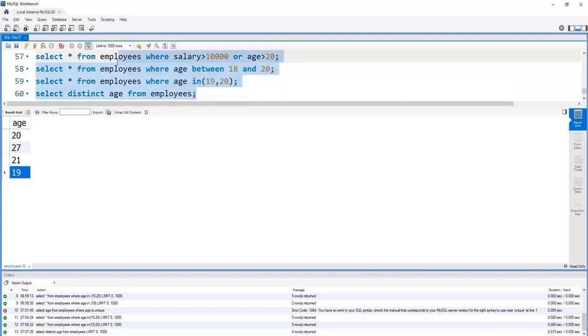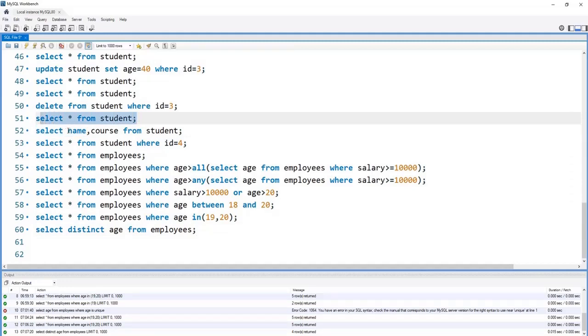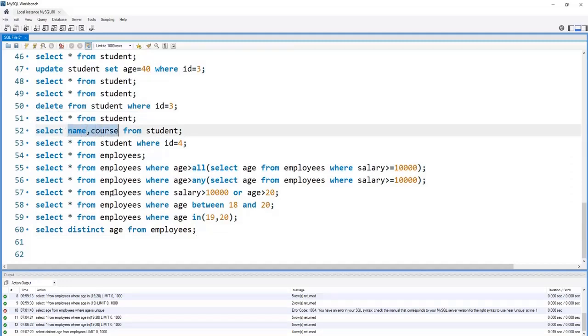So I think we are clear with the select statement. We know how to retrieve the complete table by using select star from table name. We know how to retrieve particular columns, and we know how to use the conditional statements using the where clause, right? So this is about the select statement, which is the one and only data query language command. In the next video we shall discuss the DCL and TCL commands and then the built-in functions, and we shall end this series.